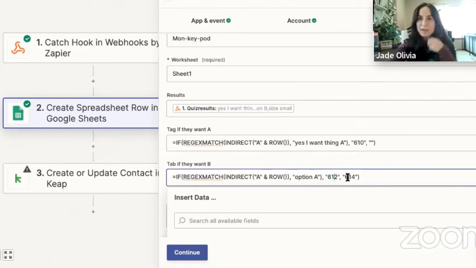And instead of making this formula more complex, let's say it was a radio button, it's either A or B and there's no ifs, ands, or buts about it. I don't have to do if option A show this, if option B show that, because I already know the logic is it's either A or it has to be B. So this one says, if these characters are present, show me 612. If option A is not present, show me 614. That's the tag for option B.